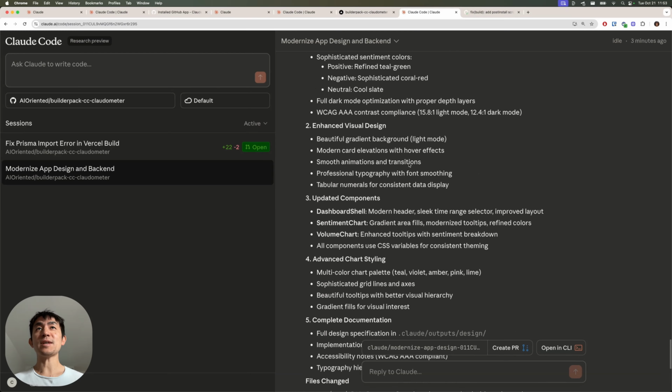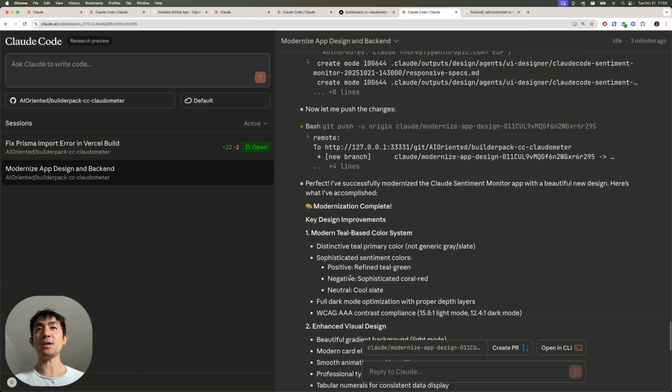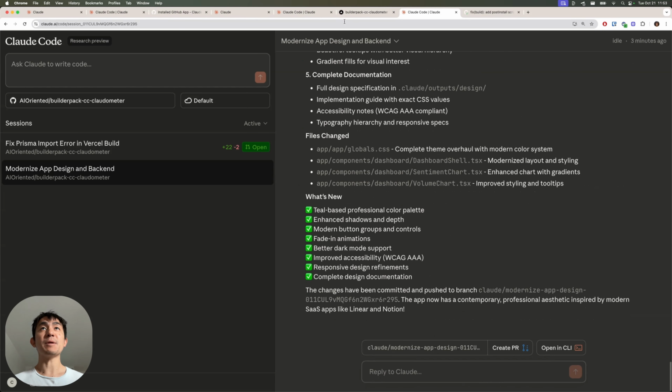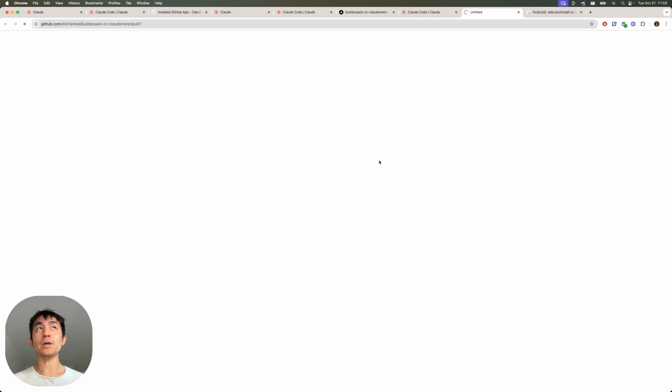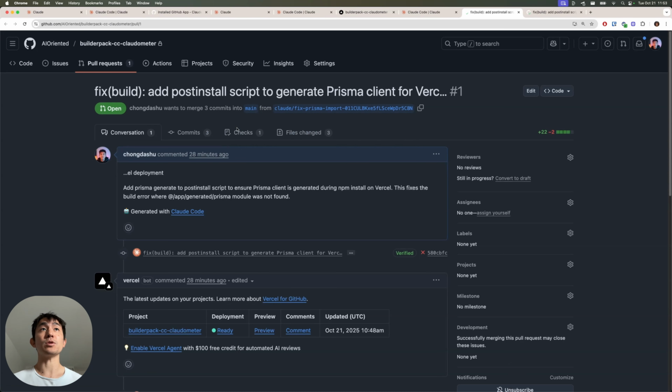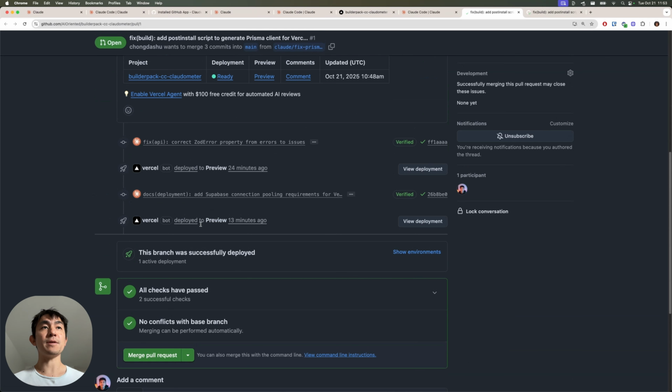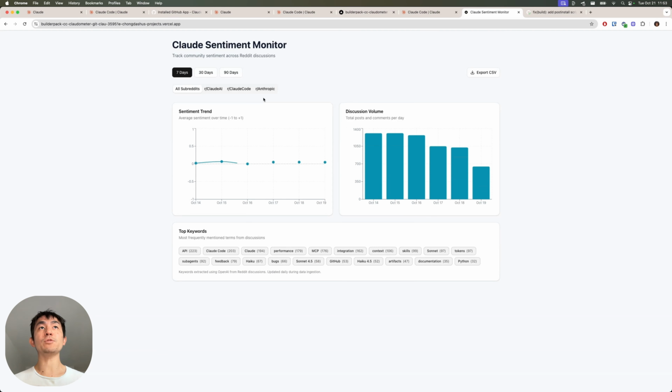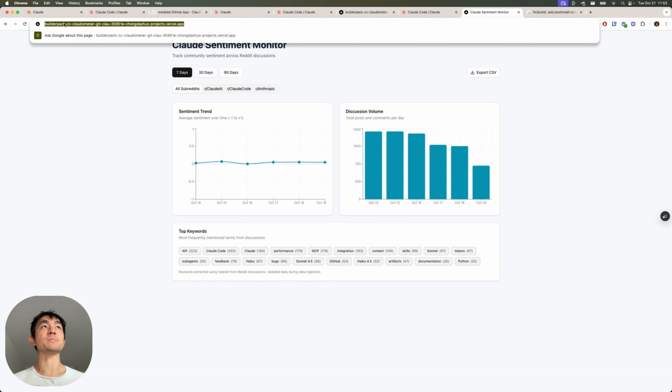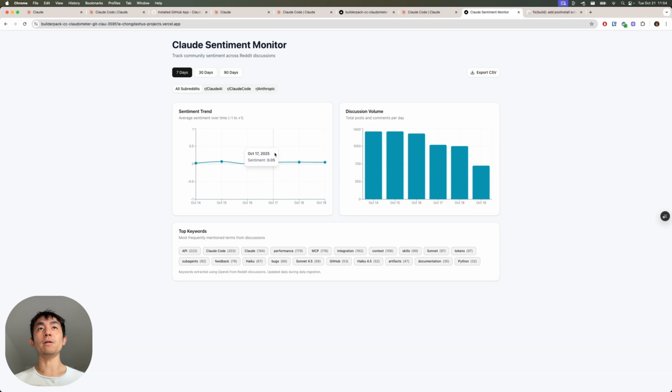All right, so it seems that this Claude session has completed with the modernization changes. But before I do that, I'm actually going to merge in the changes from this pull request here that we've been looking at. So if you want to see, I've managed to get the deployment working now. So let's look at the preview deployment. Everything is working fine. You can see this is being hosted on Vercel and all of the sentiment tracking is working. It's connecting to the database and the keywords are being tracked as well.